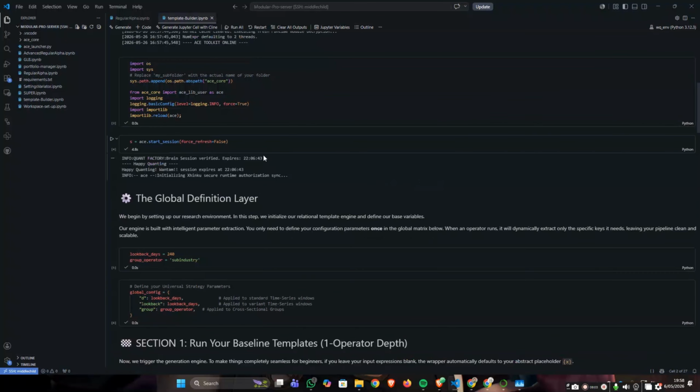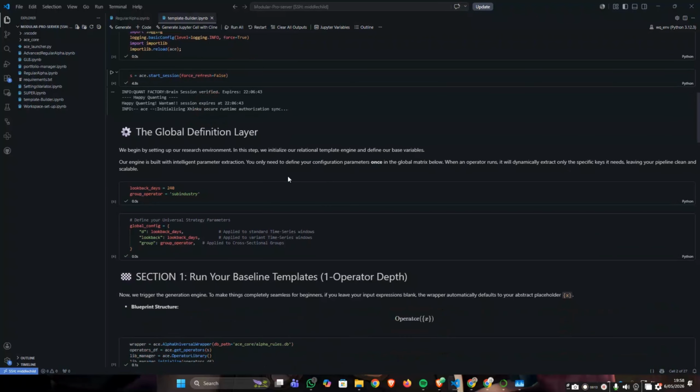So this one, it logs you into the API. If the biometrics is down, you can just log in directly. If it's not, you just scan your face and you can continue. So, the global definition layer.